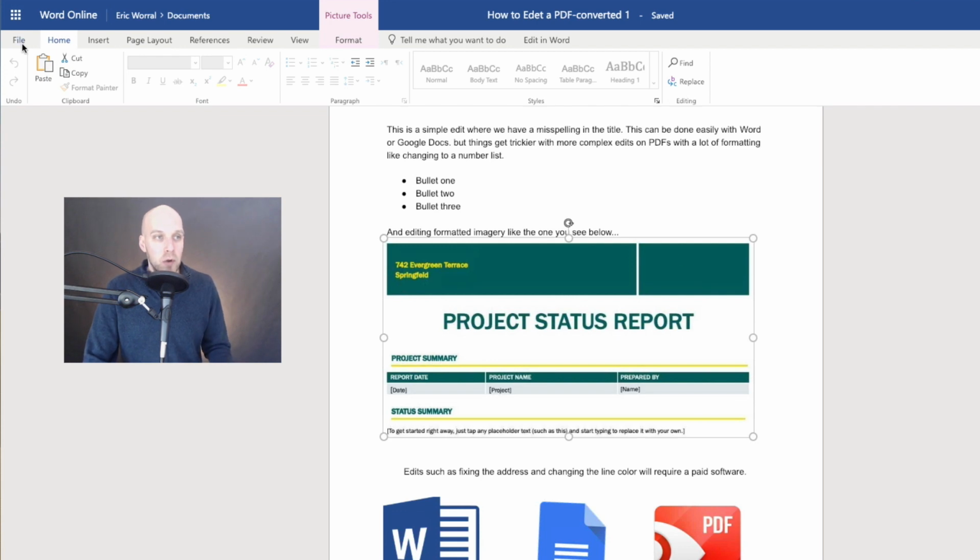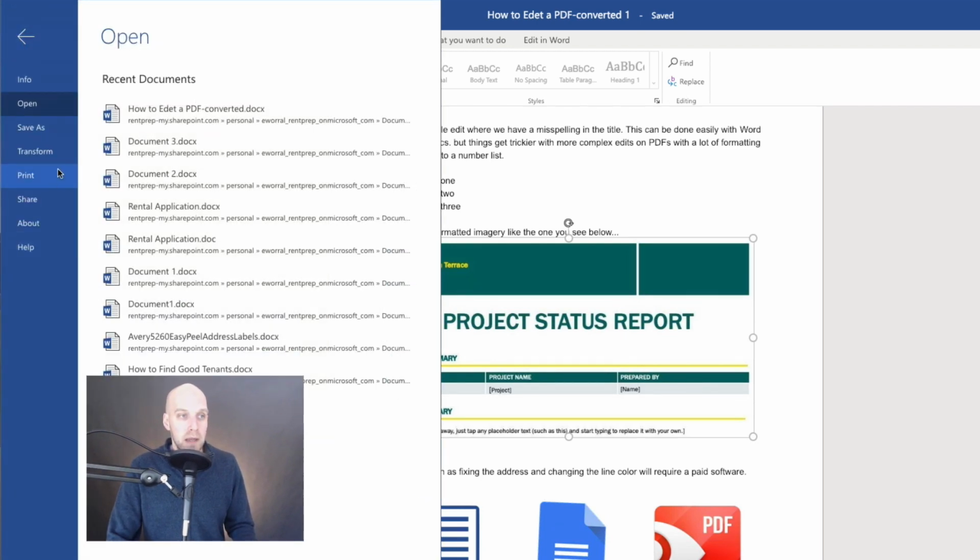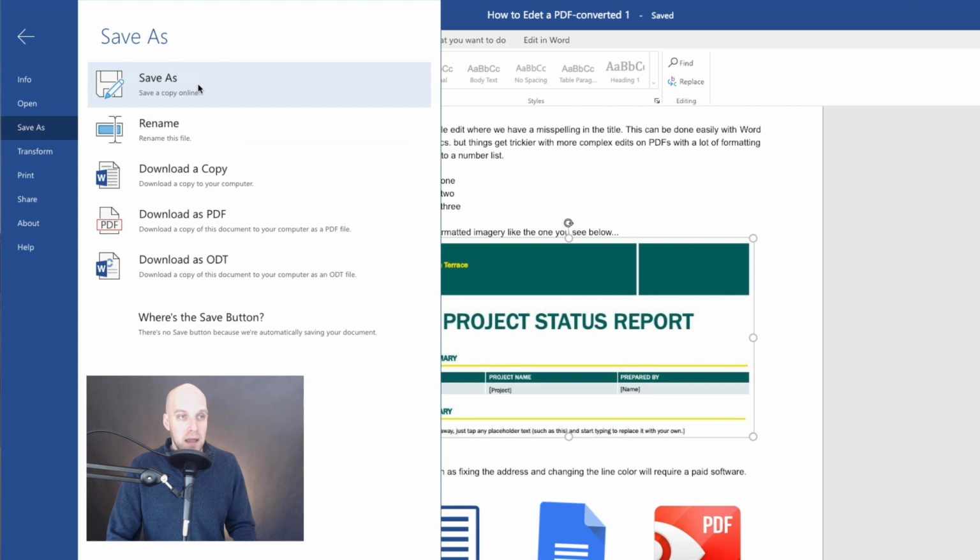But at the end, what you're going to do, if you can get to this point, you're just going to click Save As, and then we're going to click Download as PDF. So very similar, but you're going to need an extra step if you're using Microsoft Office 365 compared to Google Drive or Microsoft Word 2013 and 2016.